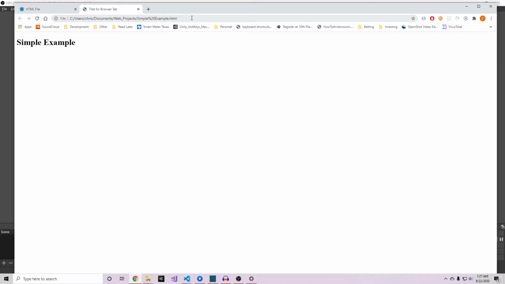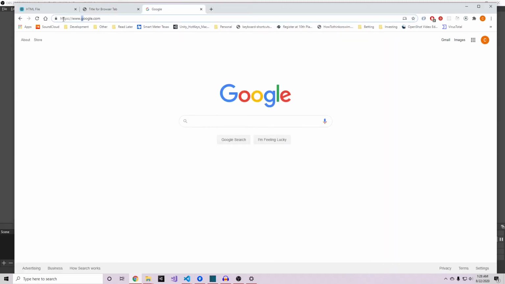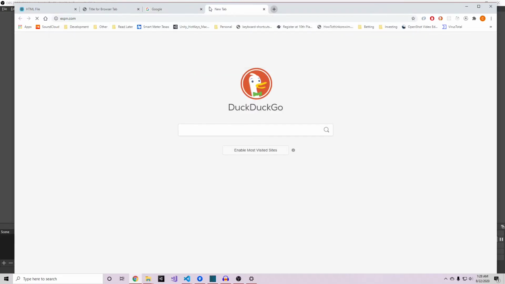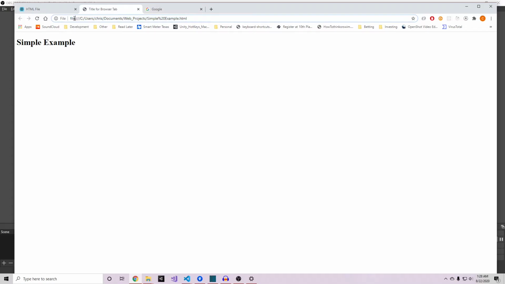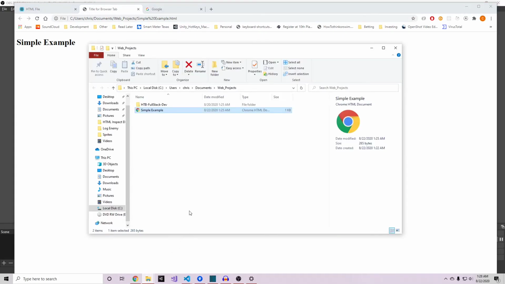Now, one thing that you'll notice is this file right here, it's not your typical URL. It's not your typical HTTPS www.google.com or whatever it may be, whatever website you like to go to. Instead, it's this weird kind of file path, and it's on the C drive. And this is basically the actual location of the file on our computer. What you'll notice is these two file paths are the same.